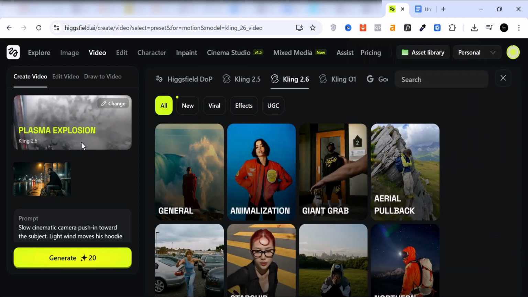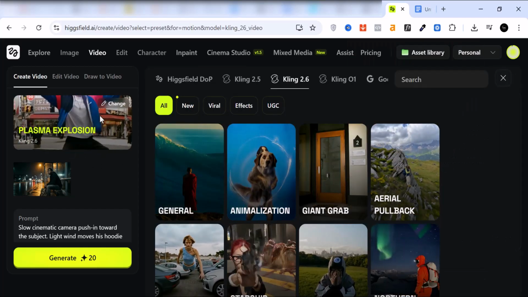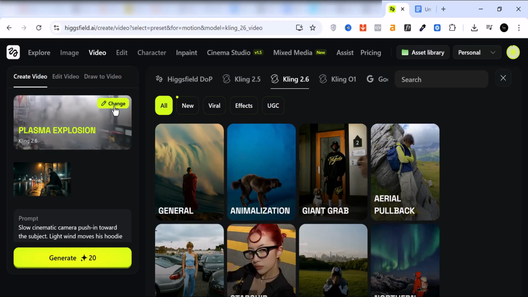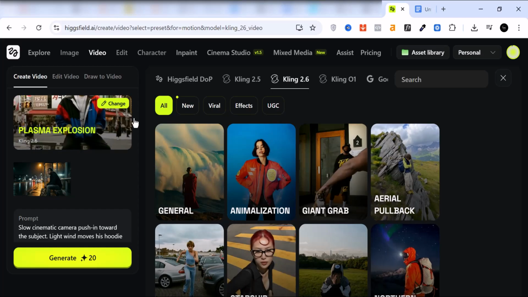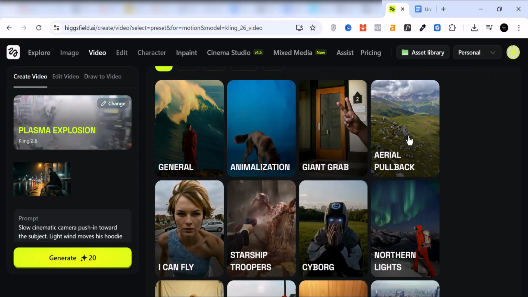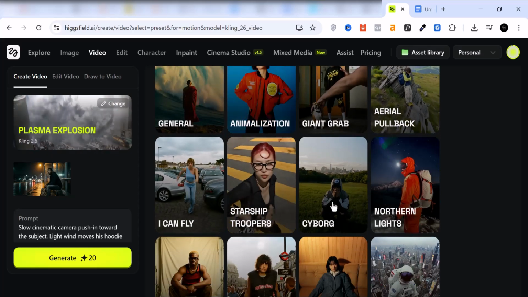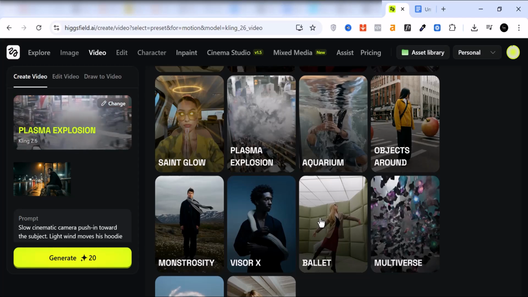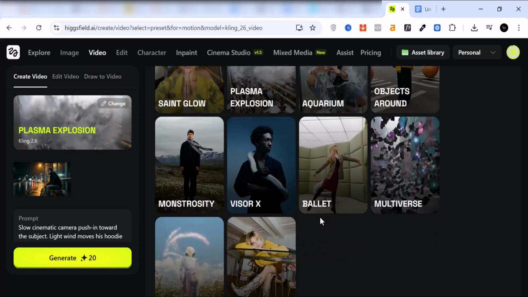I've decided to try something a bit different, so what I'm actually going to do is change this effect here. I come here, I click on change, and then I have the option to use something like this. So I like this aerial pullback, but you have a lot of them that you can use, and it basically just translates it much better for you.